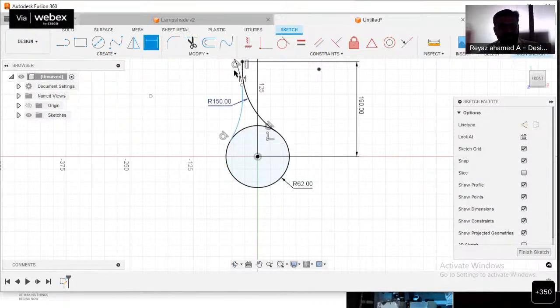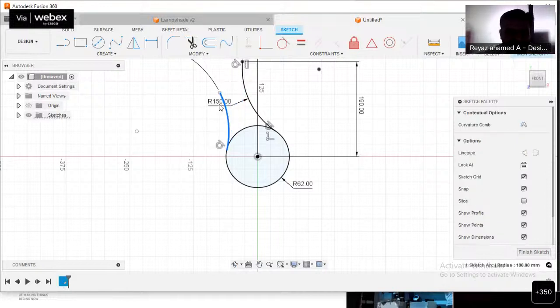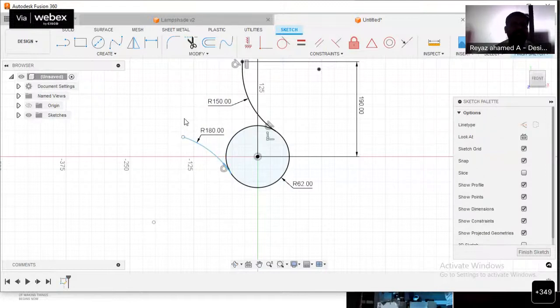But actually, it has moved somewhere around, to some other place. Just click and drag it. Just click and then drag it in whatever way you need it. Like that, you just click and drag it.